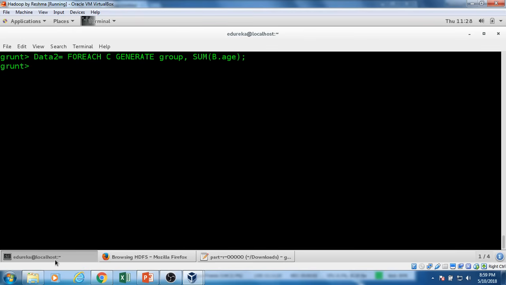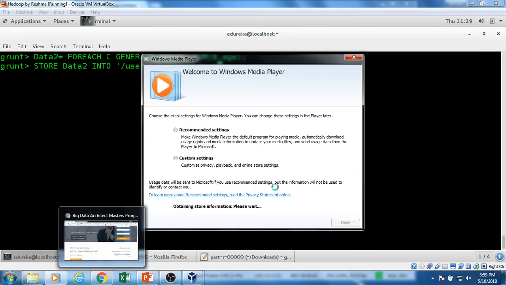Now again, I'll store the final output in my HDFS. I'll write it back there. So store data2 into, and I have to provide the path. I'm going to use user/Edureka, a separate file to store this data. So let us call it output2. Sorry about that.